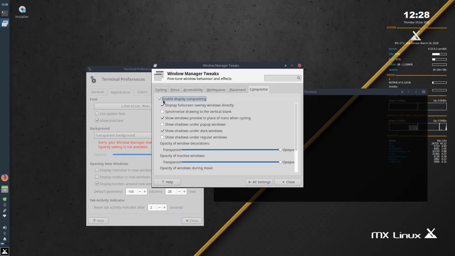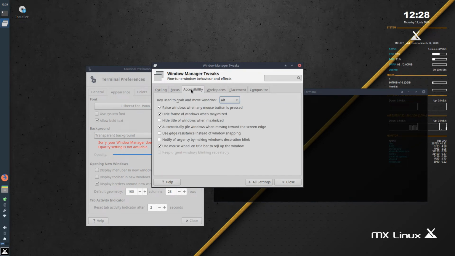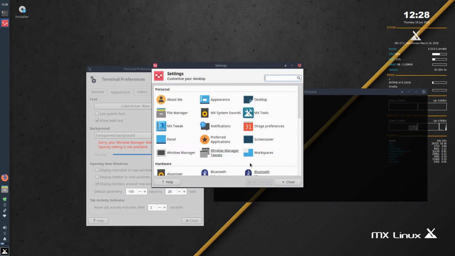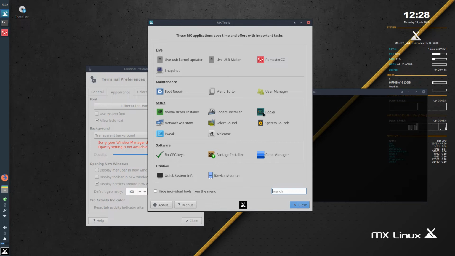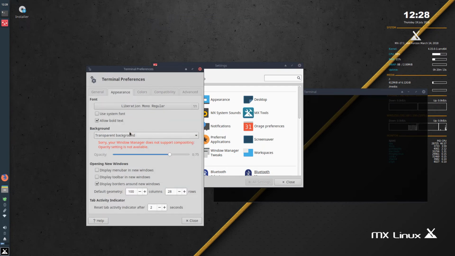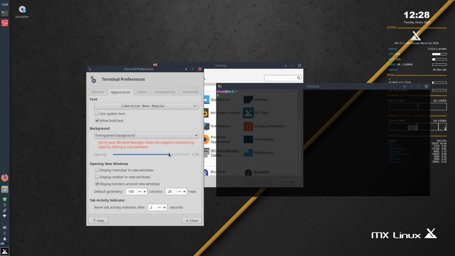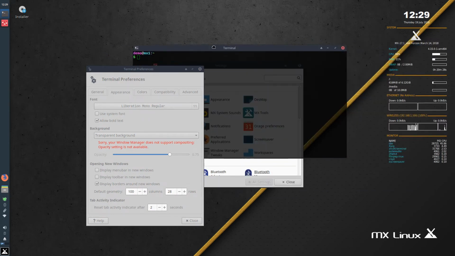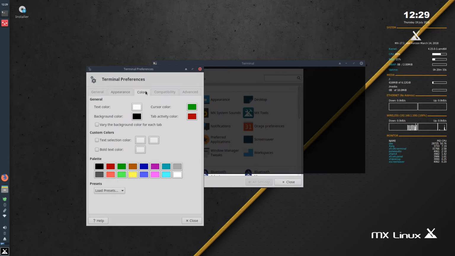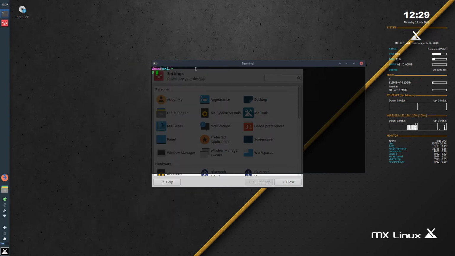Make sure to enable compositing. I remember it was in a different way, that's weird. Anyway, let's see, it should work now. Okay, it works now. As you can see, it's transparent. You can adjust the level. That's weird, why it says it's not supported when I just turned it on. And you can see that it's transparent here. Anyway, yeah, that's how you can mess with the terminal.